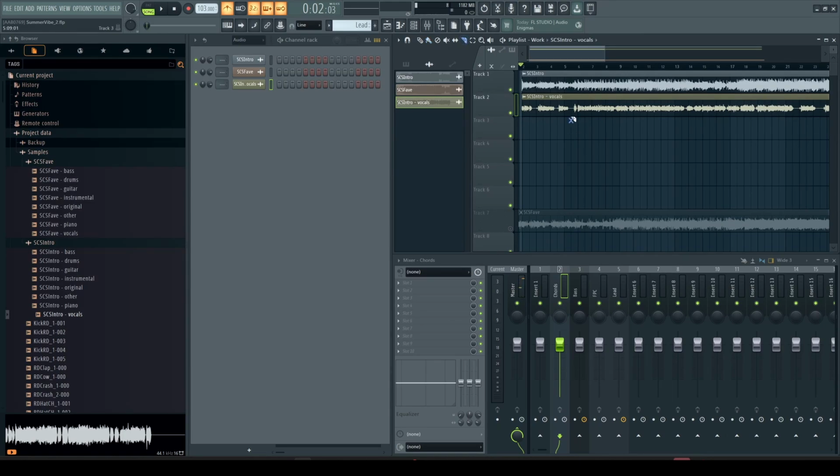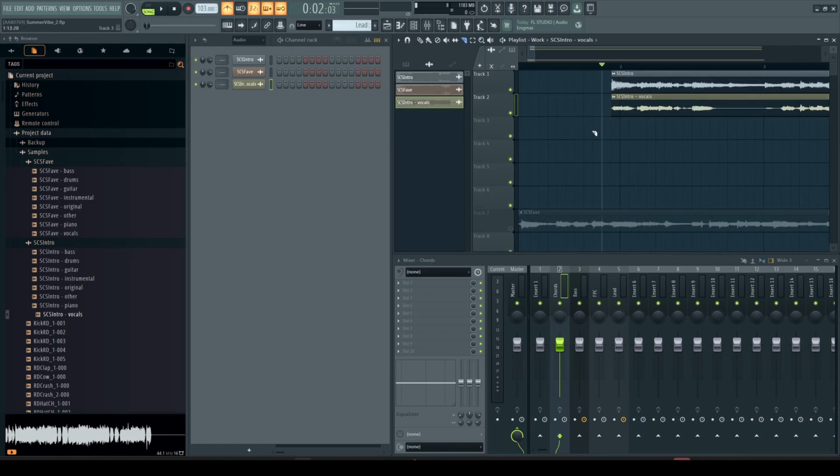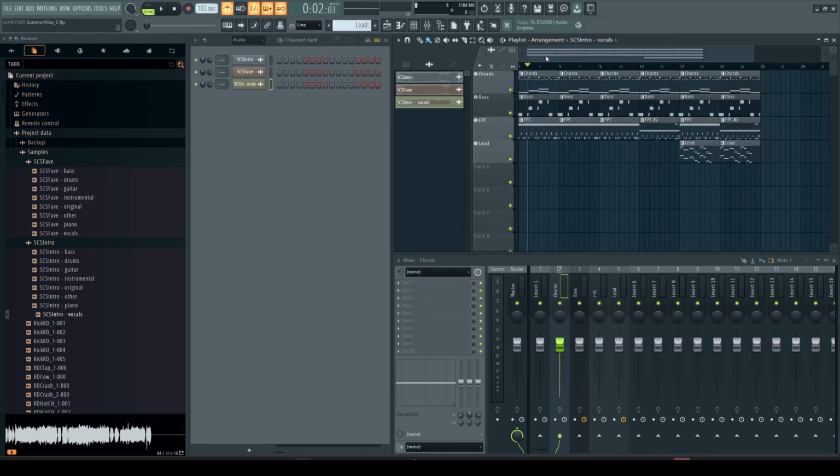Okay, so I'm going to cut that first part. And unfortunately, it's going to be hard for me to line it up exact. So I'm going to cut it here. Pull that part off. And then when I copy it over into my arrangement, I'll know I'm off by one line essentially.